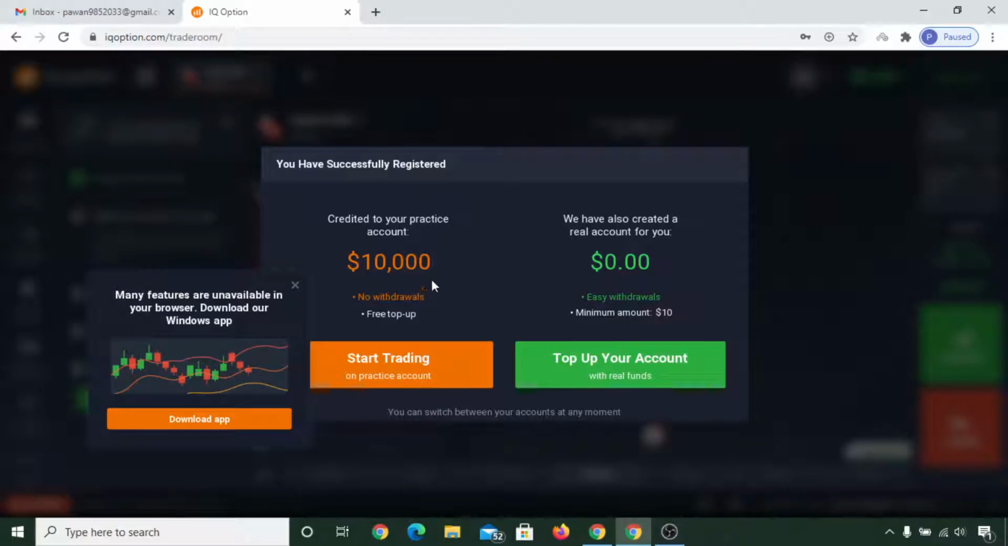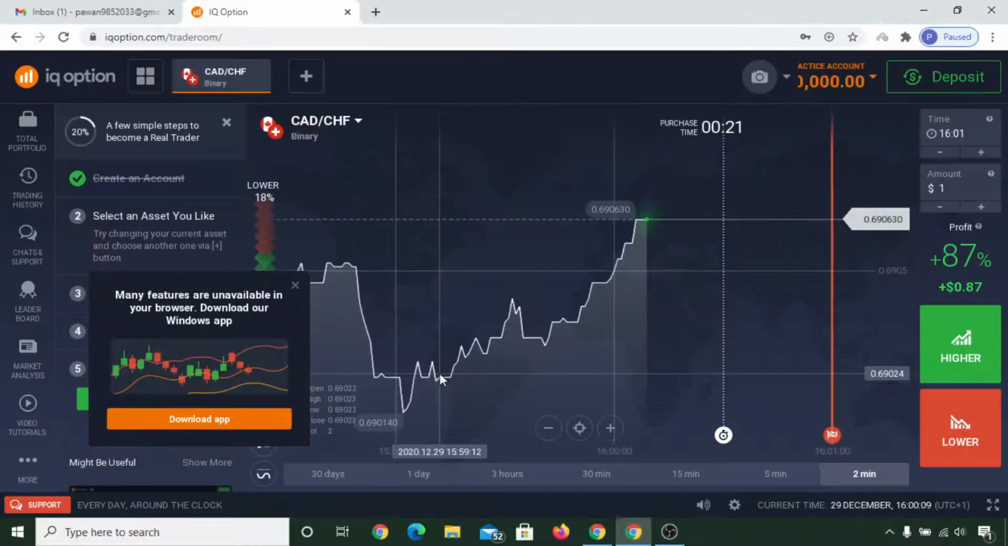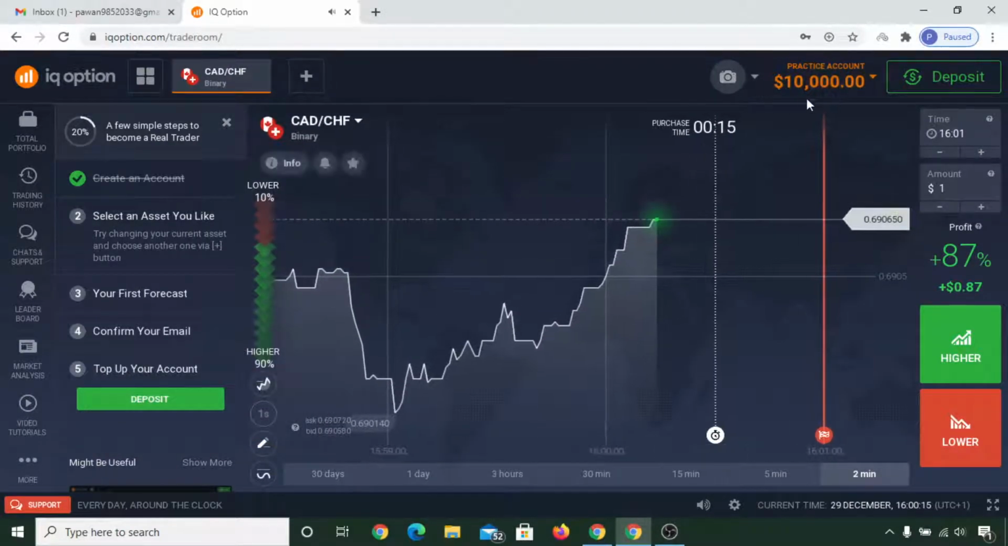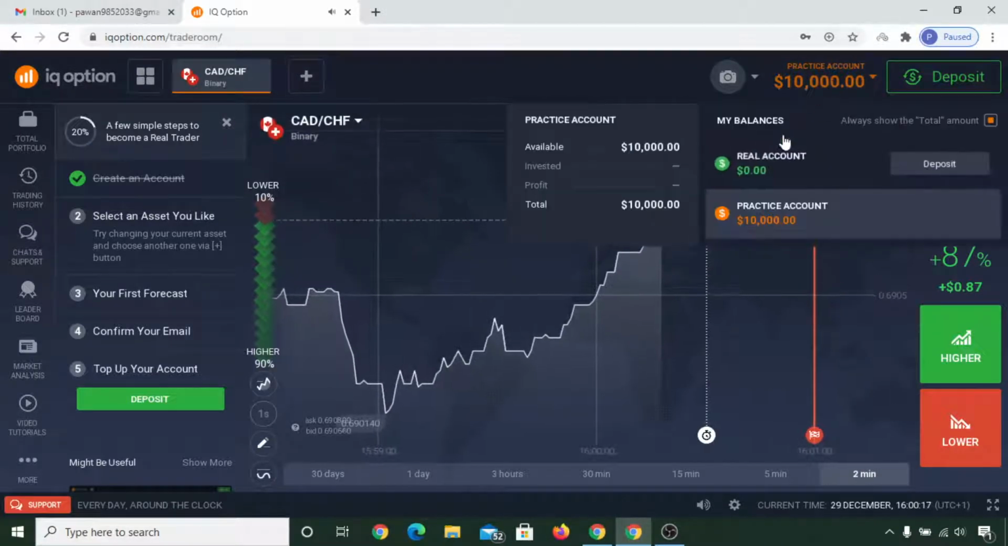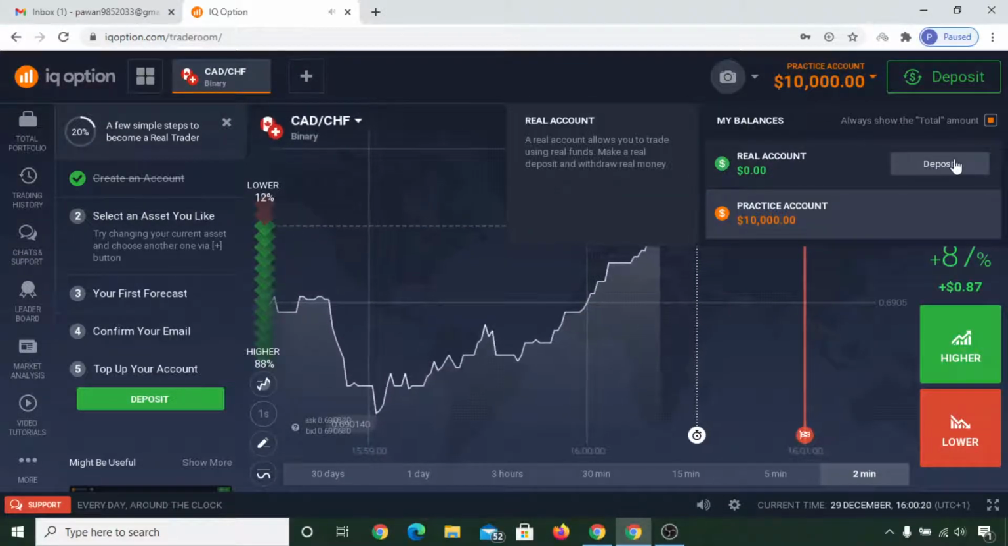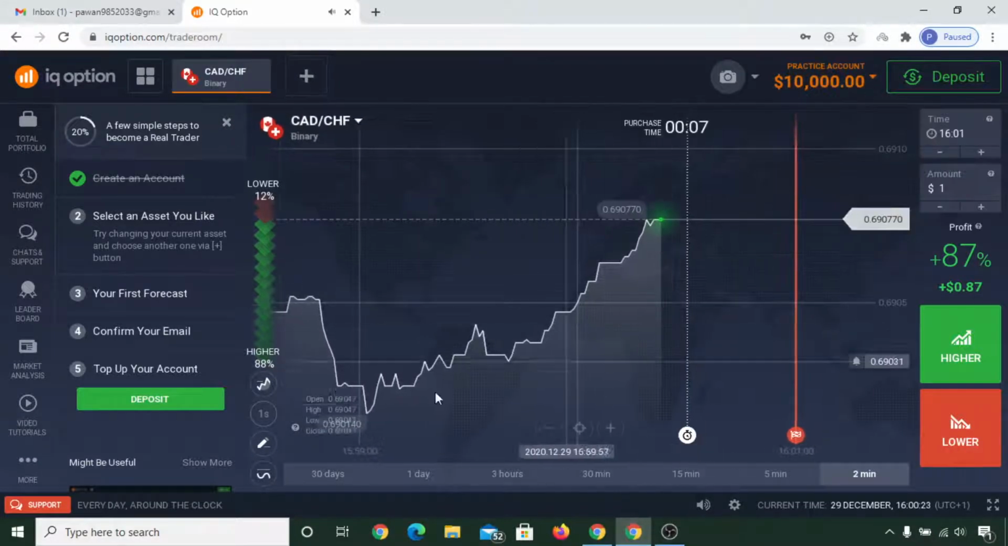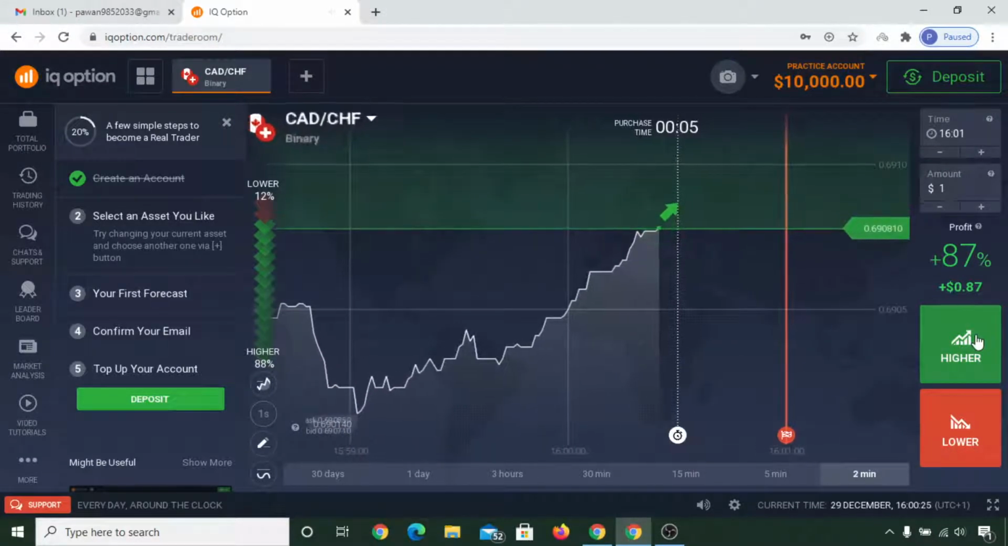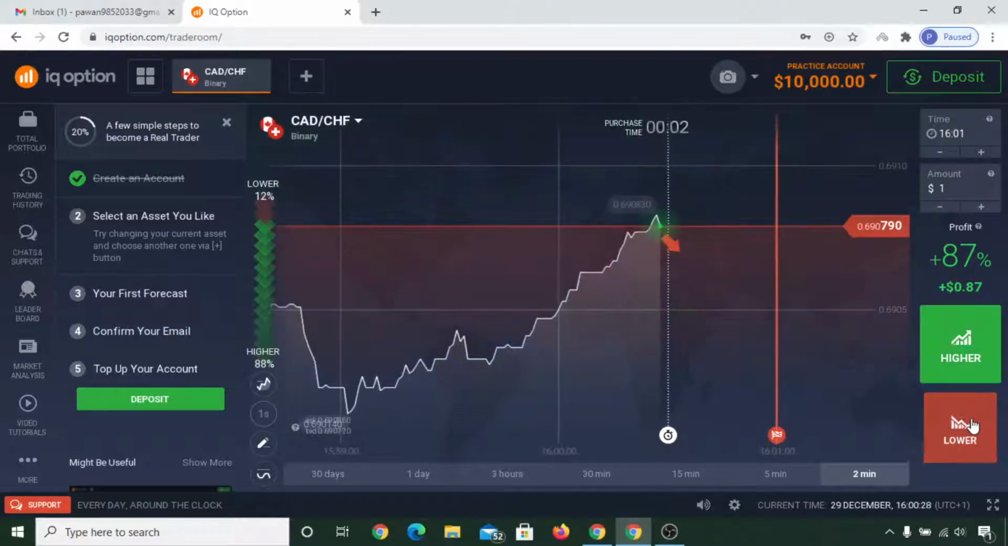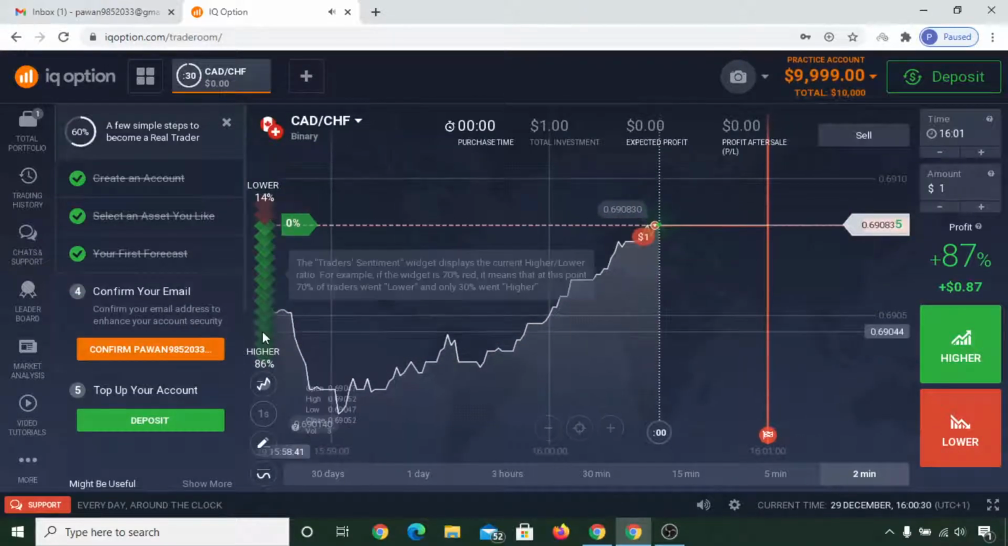Okay, now if you click on here, you will be moved to the practice account of IQ Option. If you click on here, you will move to the top of the account. So for now we will click on the practice account, and you will see this kind of interface. You can click on here and go to your real account and deposit from here, or you can make some trade from here.